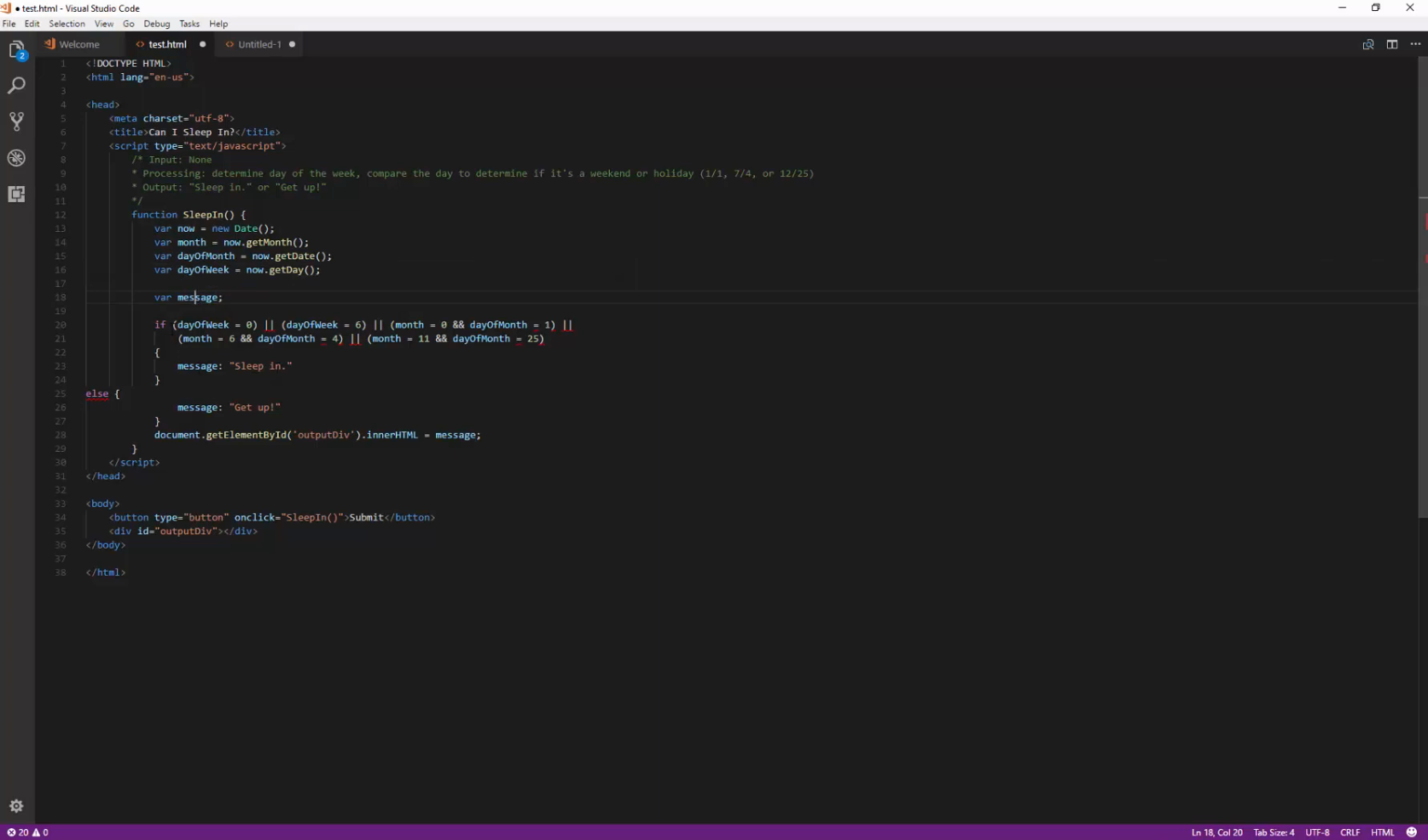Okay, let's look at your if statement. So if the day of the week is 0 or the day of the week is 6, so it looks like we're trying to figure out whether we're going to sleep in or not. Or the month is 0. I'm changing all your single equals to double equals because these are comparisons. Your logic has a few little issues, so we'll check this out here in just a second.